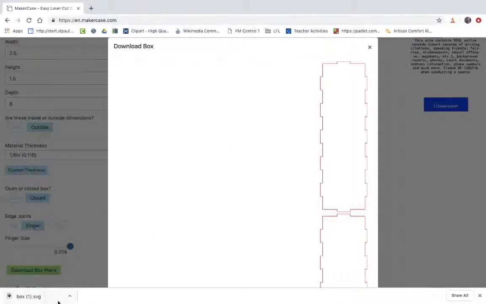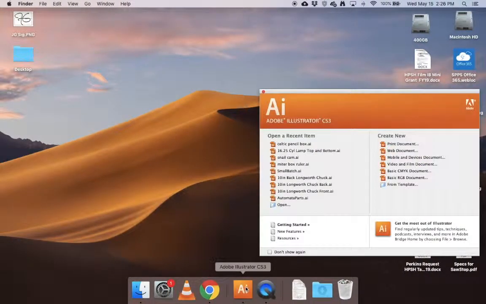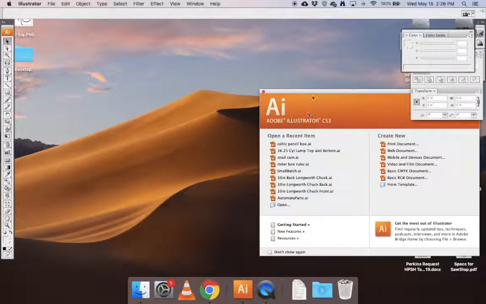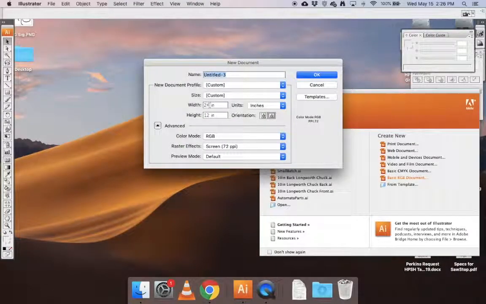Alright, now that we have downloaded the SVG box file, we're going to use Adobe Illustrator to open up a new file. We want a basic RGB file. We want to make sure that the width is 24, the height is 12 inches, and that this color mode is set to RGB.